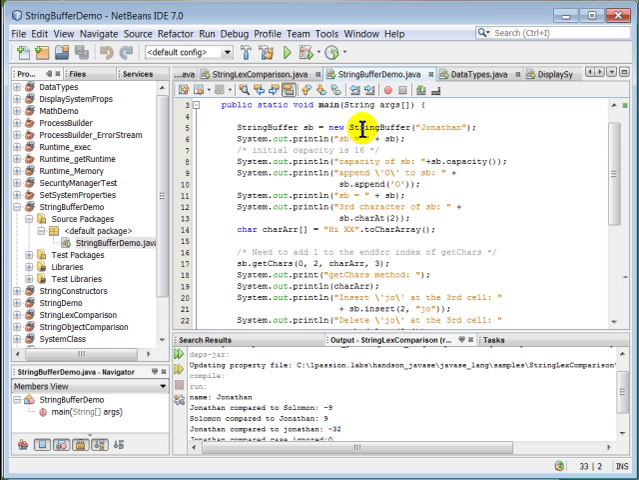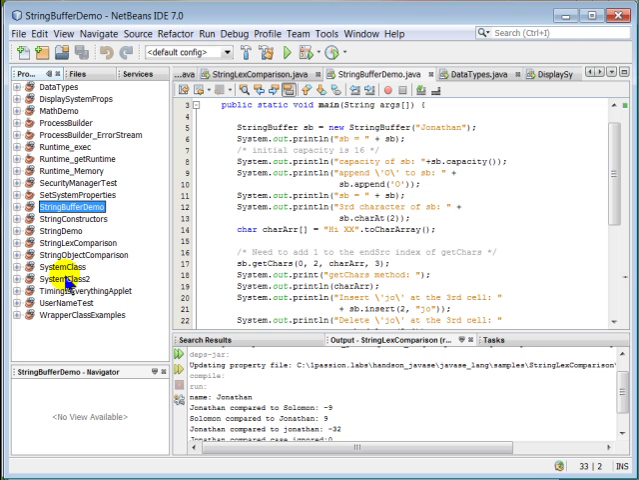So this is a string. We create a string buffer object, initializing it with Jonathan as a string value, and obviously it should print a string. The initial capacity is 16. So if you actually call the capacity method, it will return 16. Let's try to run the application and see whether that is the case.